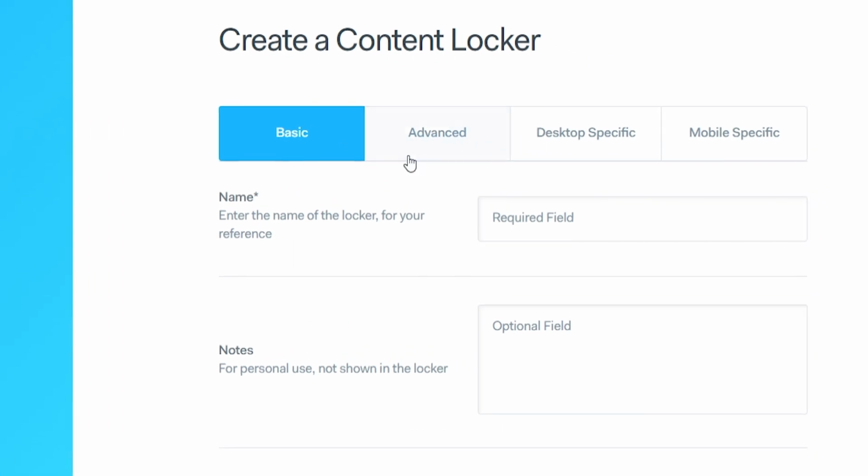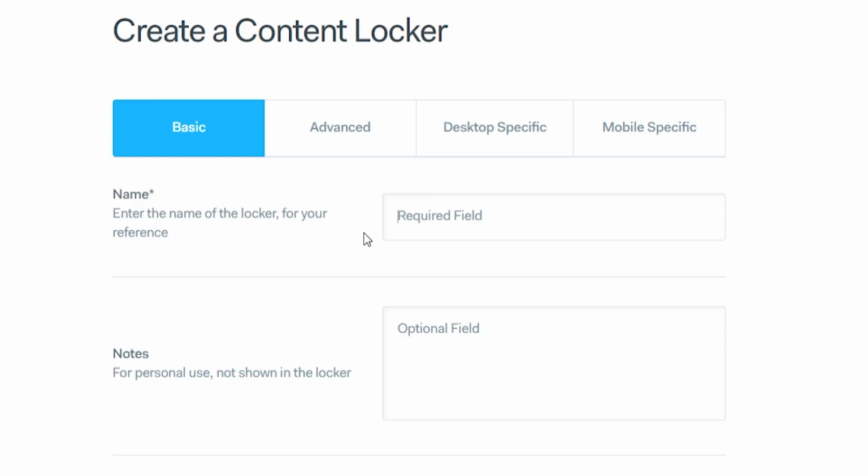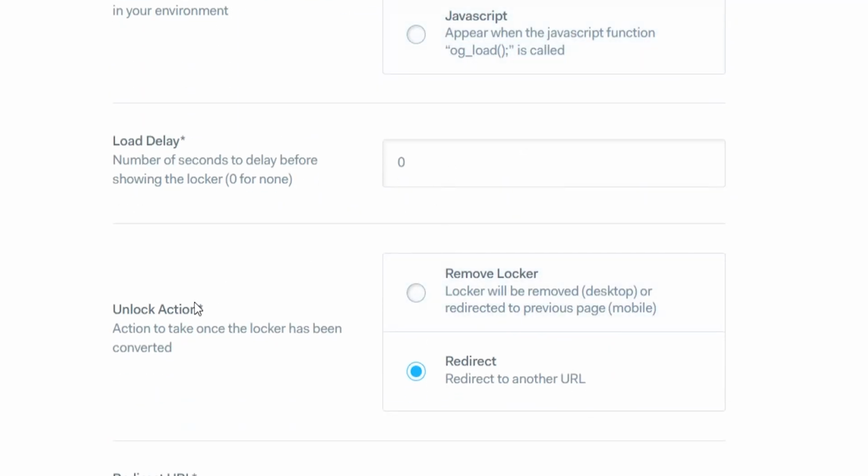So here you've got the basic fields, you've got advanced, desktop, and mobile. We're going to be focusing on mobile traffic because our offer is going to convert way better on mobile, and our traffic source that we're going to use, they're all going to be coming from mobile as well. So enter a name here. This is just for your personal reference. Then we're going to scroll down, and we don't need to change anything here except from the unlock action. You just want to go ahead and remove the locker.